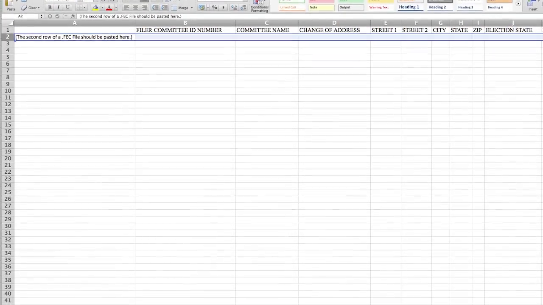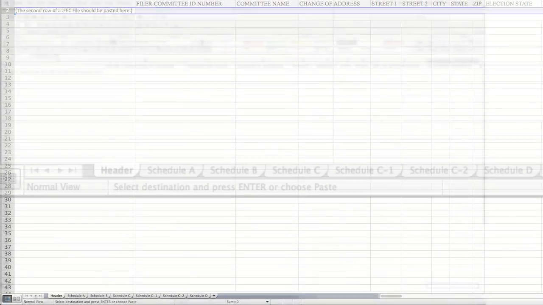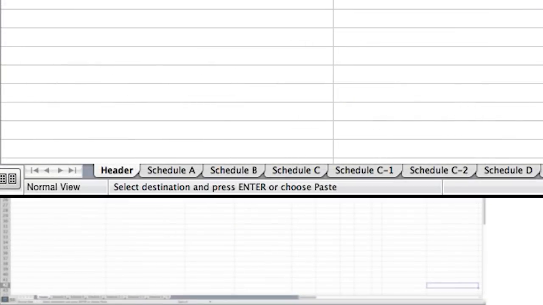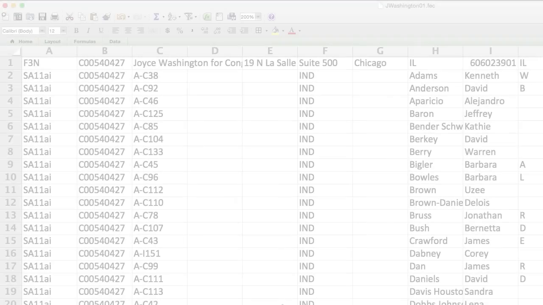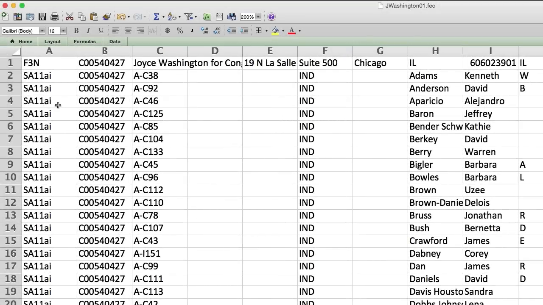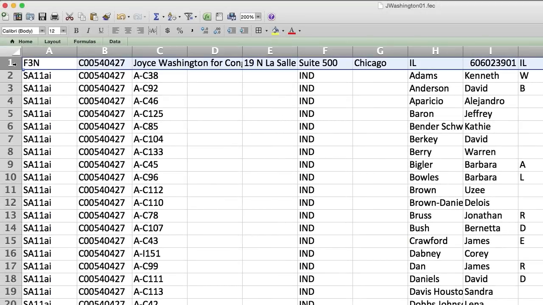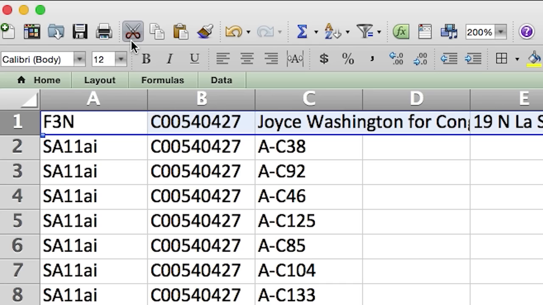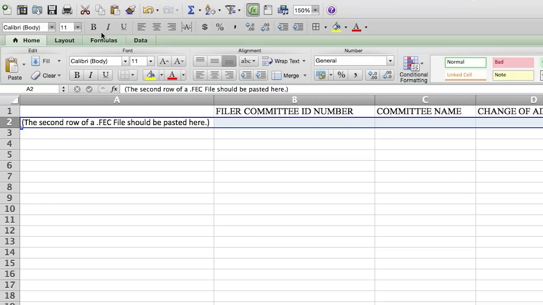Once the template is opened, you'll notice separate worksheets at the bottom of the spreadsheet representing different reporting schedules and transaction types. The first worksheet is called Header. From your original data spreadsheet, select the data from row 1 and then select the cut icon at the top of the page. Paste row 1 into the header worksheet of your template by selecting the paste icon.